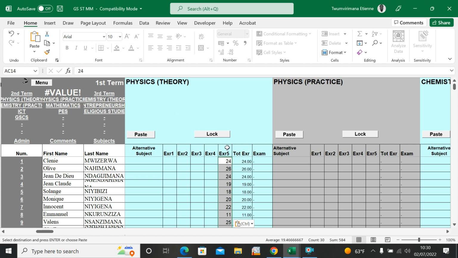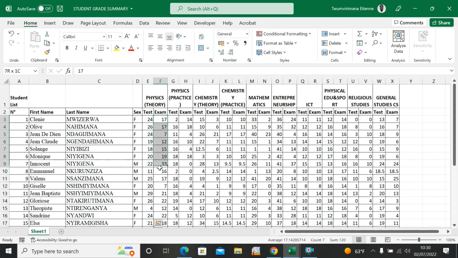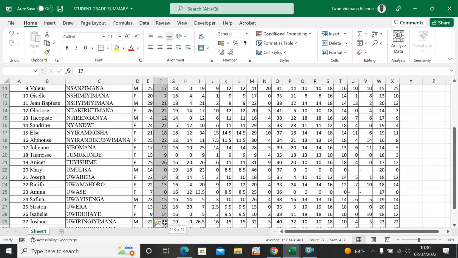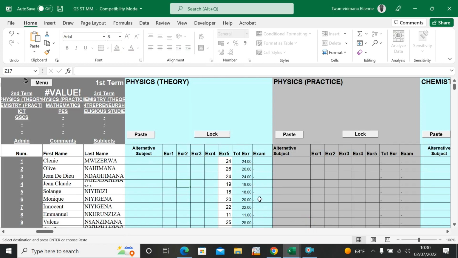This software, our best grade, will just recognize that this is the total. And once I put something here, if I add something like 2, you see here I have 26. It adds all exercises here. I can just delete this one and go there to bring the marks for the exam, or the test. I copy. I just come and paste here in the exam.